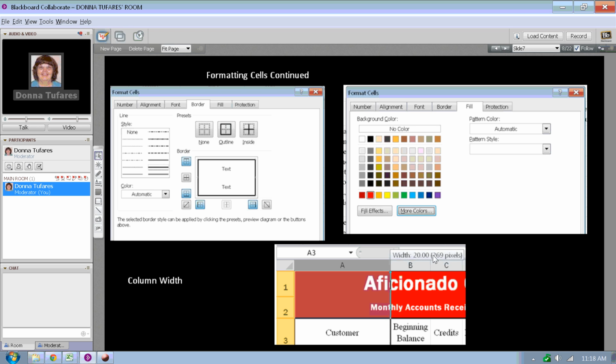Now to adjust the width, you go to the border between the 2 columns, and you can adjust your width to the amount that it says by clicking on that.